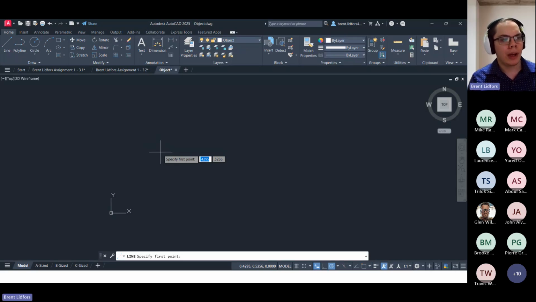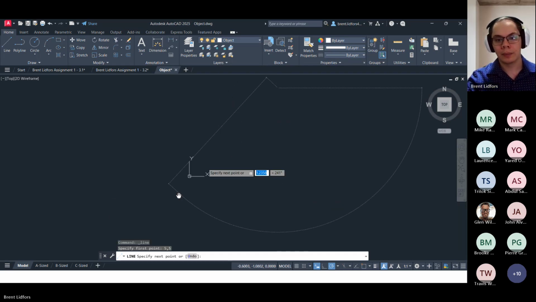So in the dynamic input, it wants me to specify my first point at 5, 5, so 5 on the x-axis, 5 on the y-axis. It does not want me to start at the origin. So it wants me to specifically start at 5, 5, so I will. I'll type in 5, 5 to specify that first point, hitting enter, and it places it up here.